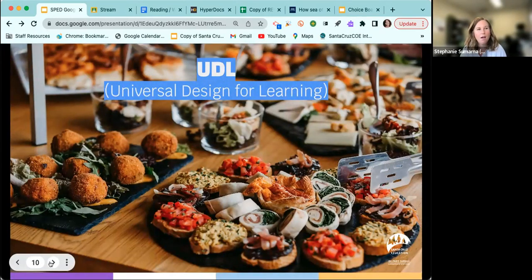This visual of a buffet sort of describes universal design for learning. As a teacher or an instructor, we're setting out a variety of options for our students, a variety of ways for them, just like a buffet, to access a meal, right? But also a variety of ways then for them to showcase their learning. So it's all about providing those multiple entry points for students to access things, but also multiple ways for them to show their understanding.